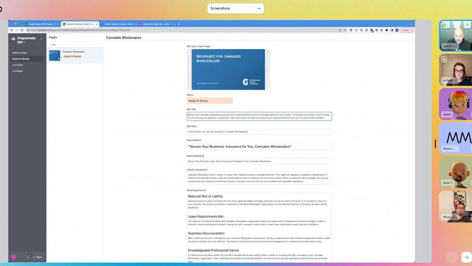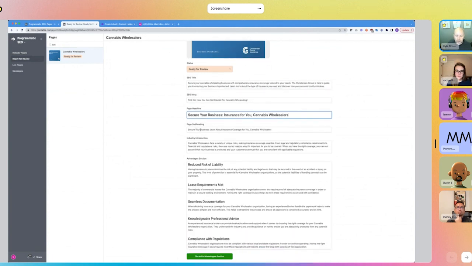SEO title is secure your cannabis wholesaling business with comprehensive insurance. These are actually swapped around. I didn't fix it, but this is actually the title. This is the meta. So you'll see that sometimes it's adding quotations, but then I've got my subheading. So what I didn't love was that sometimes it was giving me stuff that needed more of a human touch than I was anticipating.